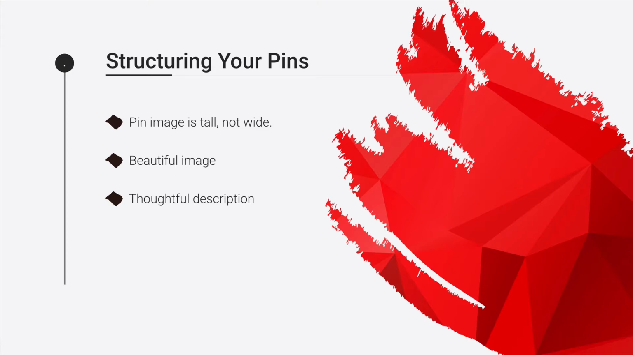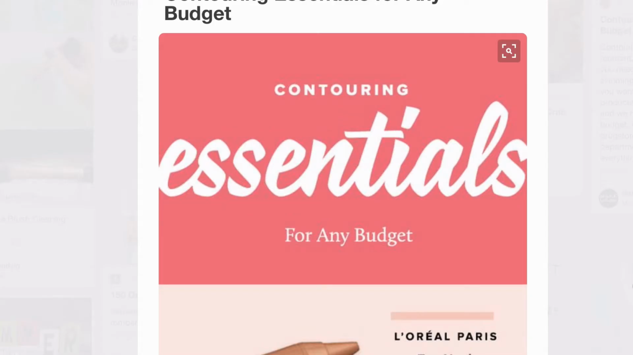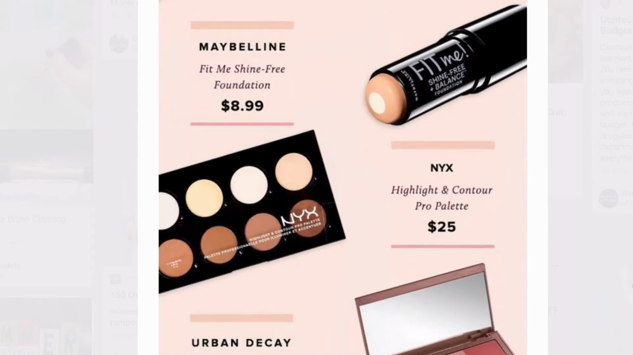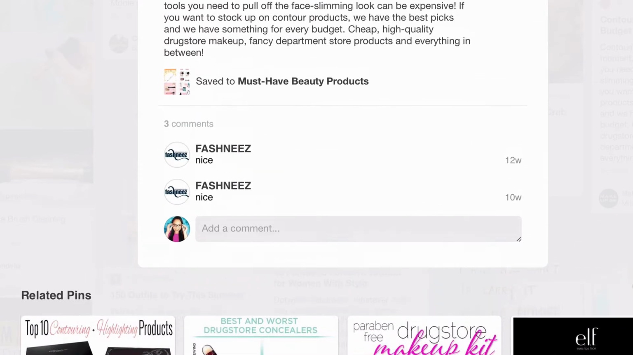You also want to avoid keyword stuffing and being spammy. So you want to make your descriptions meaningful and not just a bunch of spammy keywords. Here's an example of a pin that has a really good description.